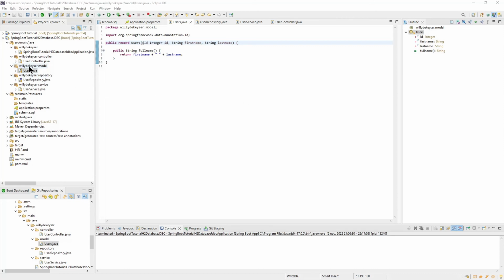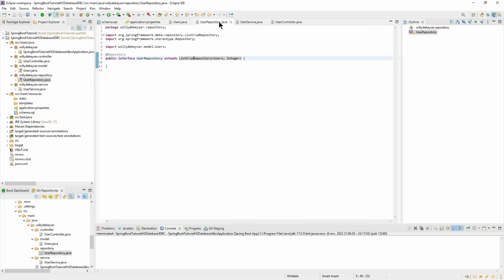After configuring the database, we need 4 more classes. In the model package, we created a record, Users. In the repository package, we have an interface, UserRepository. In the service package, we have a class, UserService. And in the controller package, we have a class, UserController. The Users record is the same as in our previous project. The ID field here has an annotation, ID.